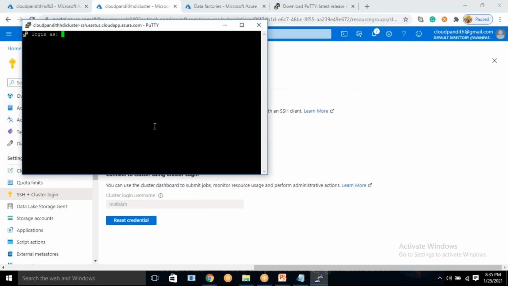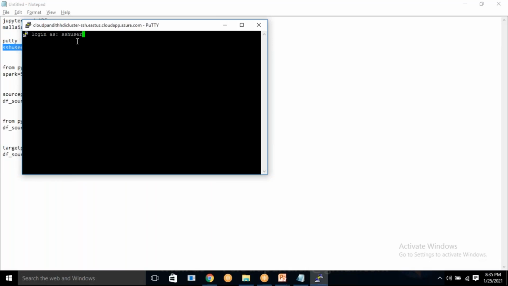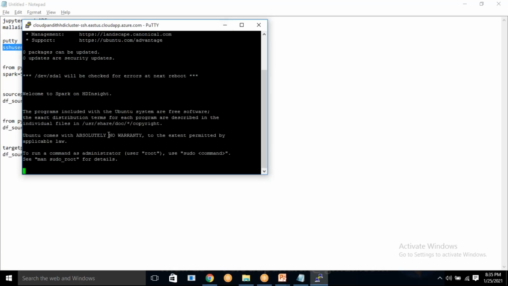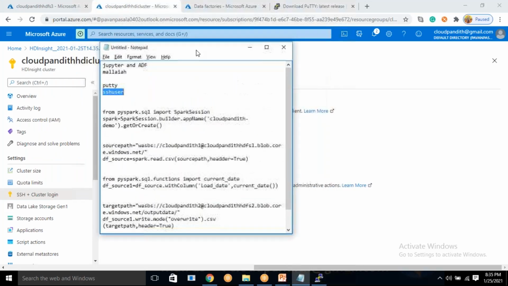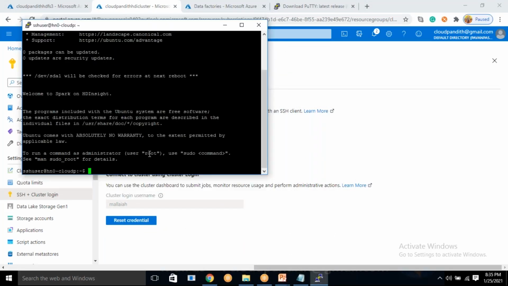click yes. It will ask you to enter login details. What is the username? The PuTTY username is SSH user. Enter. Now I'll enter the password. Okay, so I have connected to the Azure HDInsight cluster using PuTTY.